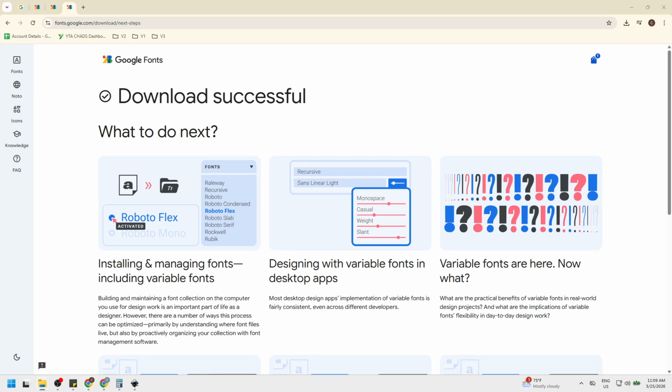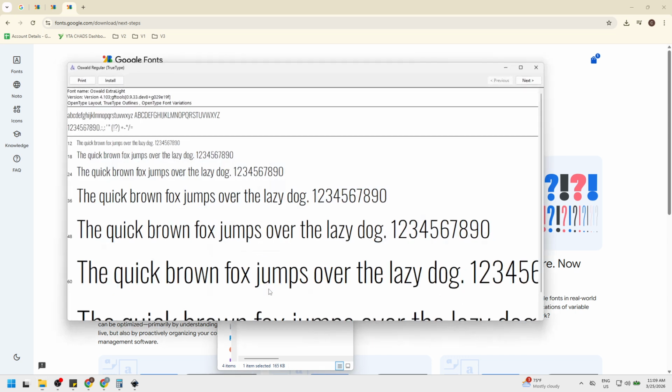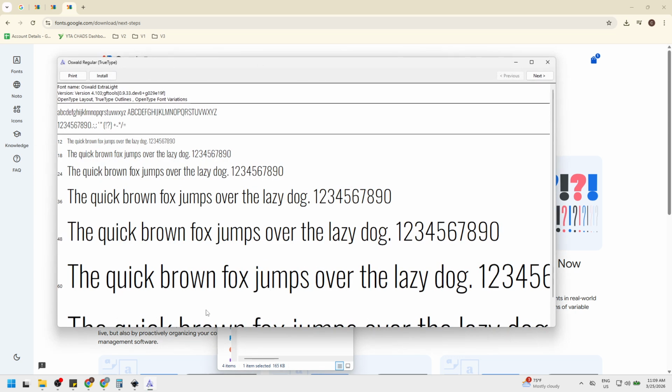Next, open the zip file. Inside, look for the actual font files, which typically end in .ttf or .otf. You might also see a text document with license details. Keep that for your records. If you see multiple font files for different weights or styles, you can install them all so they show up as a complete family in Inkscape.